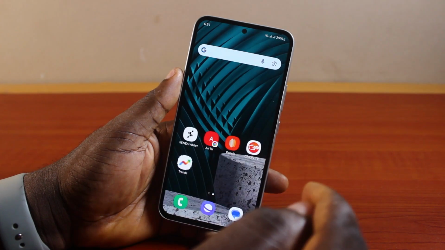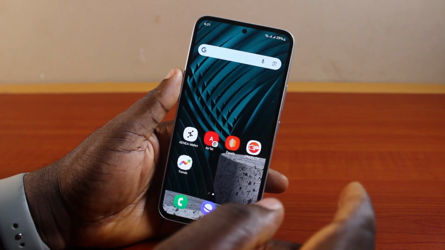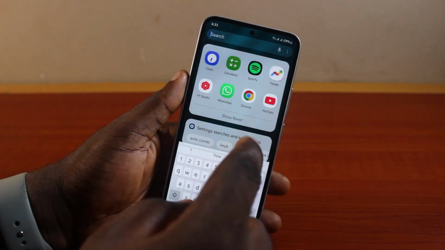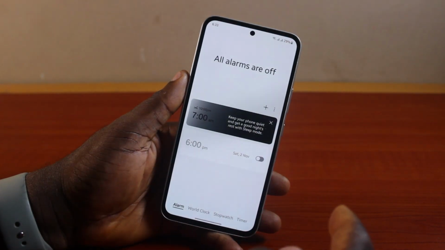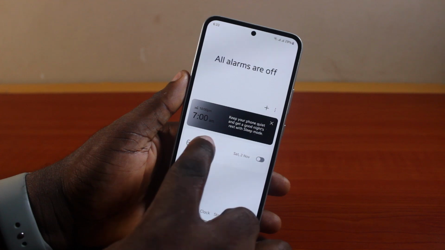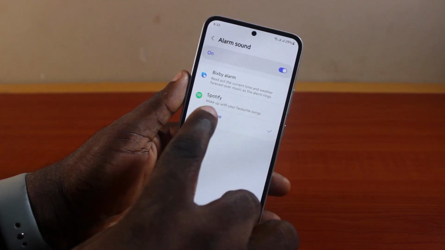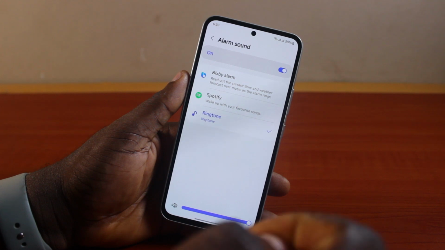Literally, you can set any Spotify song as the alarm song on your Android phone. Now go ahead and open the clock app or alarm on your Android phone. Then locate the alarm you want to modify and click on it. Here, scroll down, click on alarm sound, and then you should see Spotify under alarm sound. Then go ahead and click on Spotify.